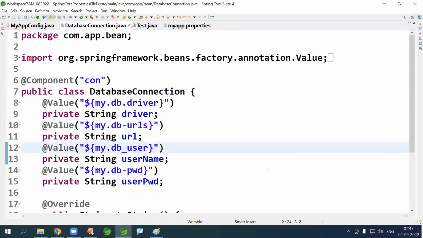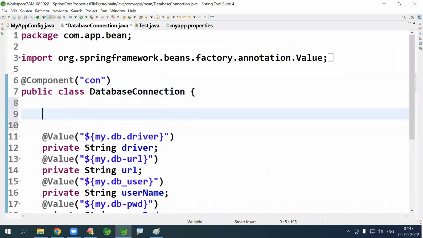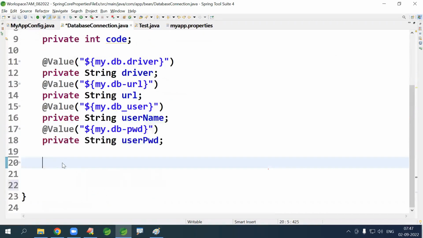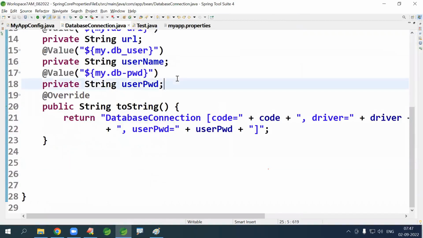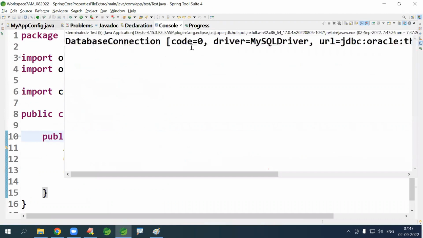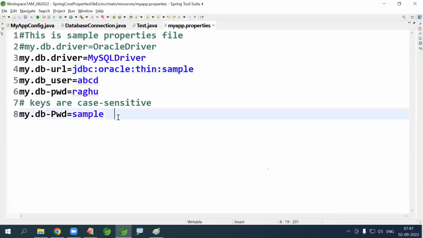These are all string types, right? Let me take some int data type: private int code. When you add any variable, please remove the toString method and regenerate it one more time. Otherwise, you can't see the output. Go to the test class and run this program. No value, so the default value is 0.